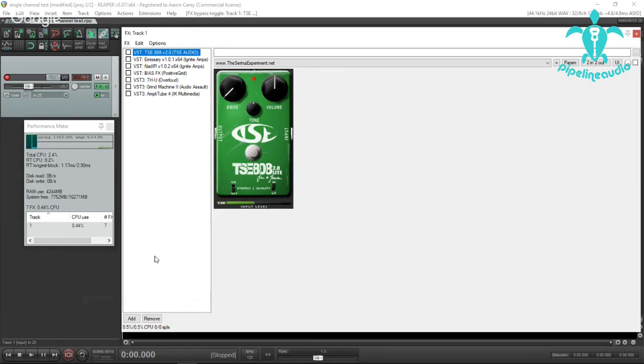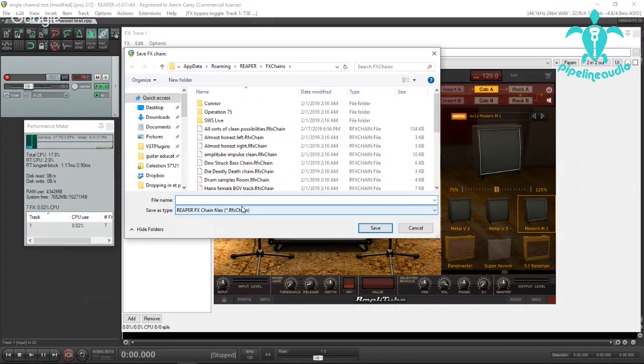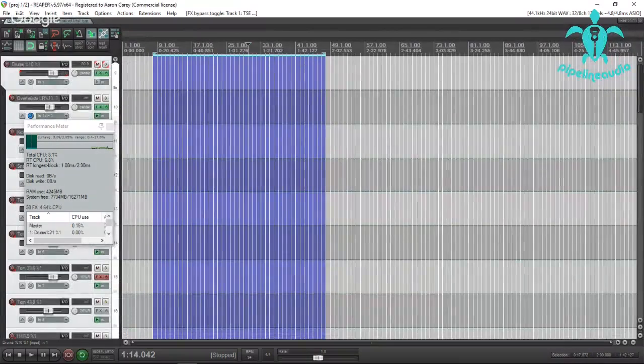I'm just going to copy this effects chain real quick. Save selected effects as chain. Testing amp mods. Okay, and so I'm going to go back to this.